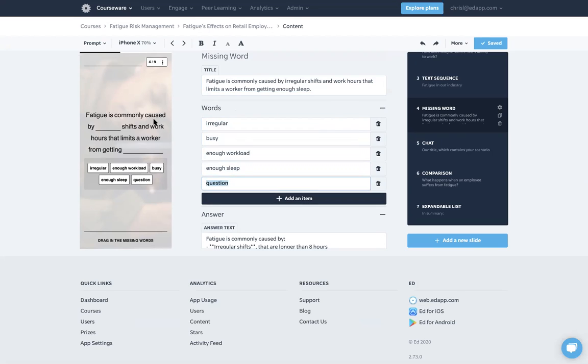The effect that's built out for you is you've got the sentence that you've pasted in from the title field is available here. Those words that you've put into the word field that match the above sentence have automatically been underscored and are now options that your user can then drag in.